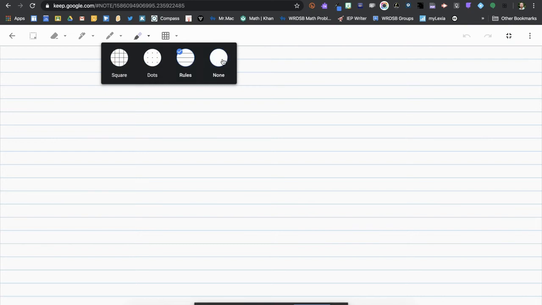And I have options for the background. I can click here. I can do squares in the background, dots, ruled sheet, or none. I can keep it none for now, but you can see there's a lot of ways they could do math in here as well. This is the select tool. This is an eraser. And then I have a kind of highlighter, a thicker marker, and a thinner marker.